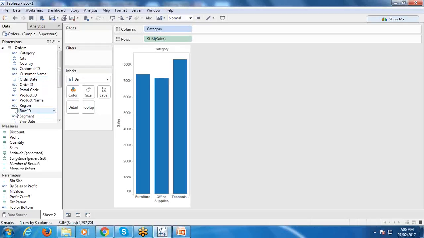Why? The reason is if there is an ID in the name of the column, Tableau understands that it is a dimension, not a measure. That makes sense, right? Yes, sir. Okay, so that is about dimensions and measures and how Tableau differentiates them.